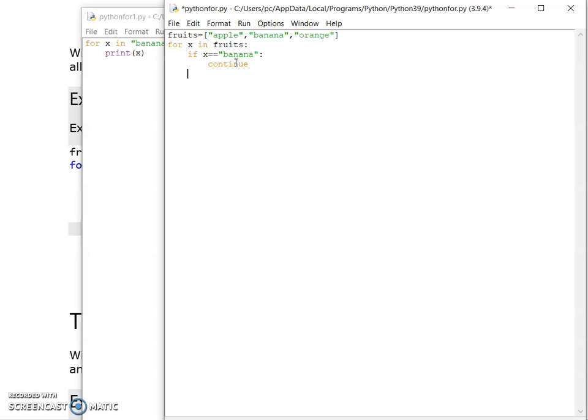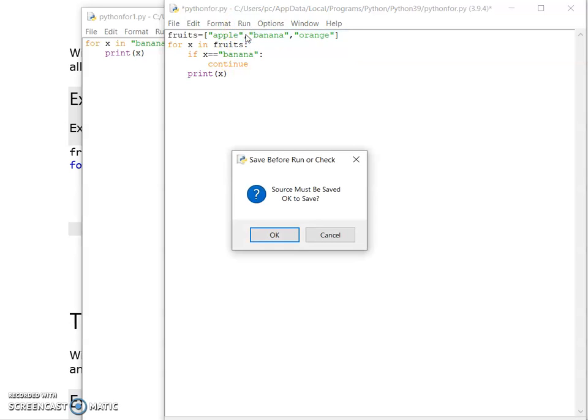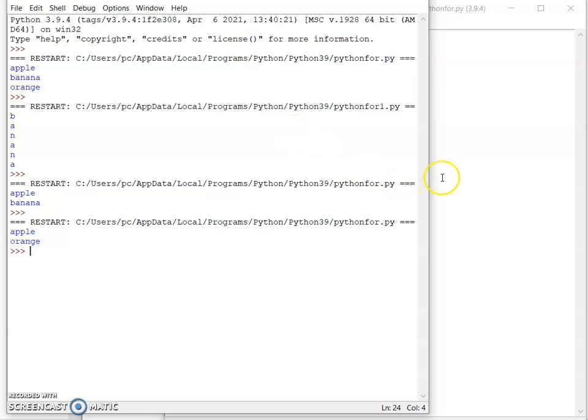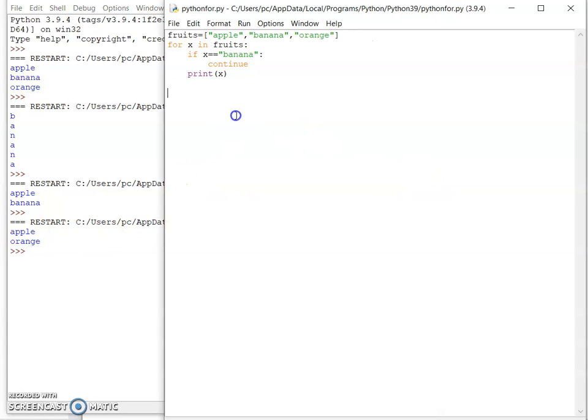Continue, then print of x. Let's see how it works. So apple and orange are printed, but banana didn't print, because if it comes to execute banana, it will skip. That means continue means skips the current execution. That means it skips printing the element. Next goes to next execution. That means orange will be printed.